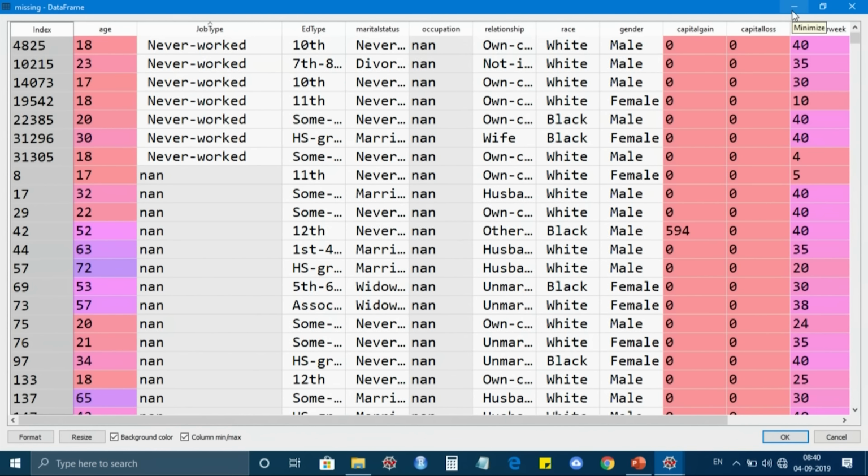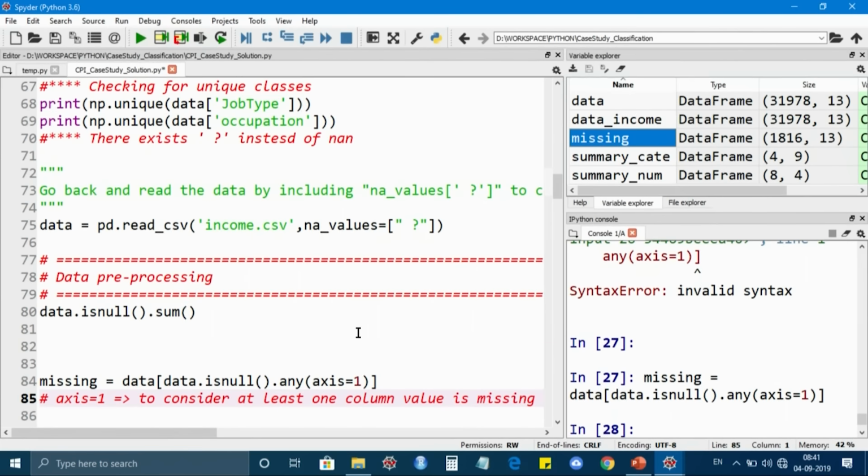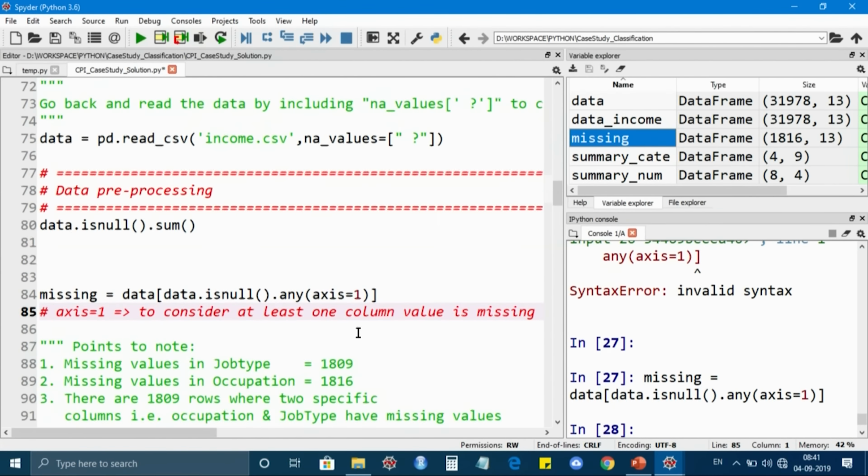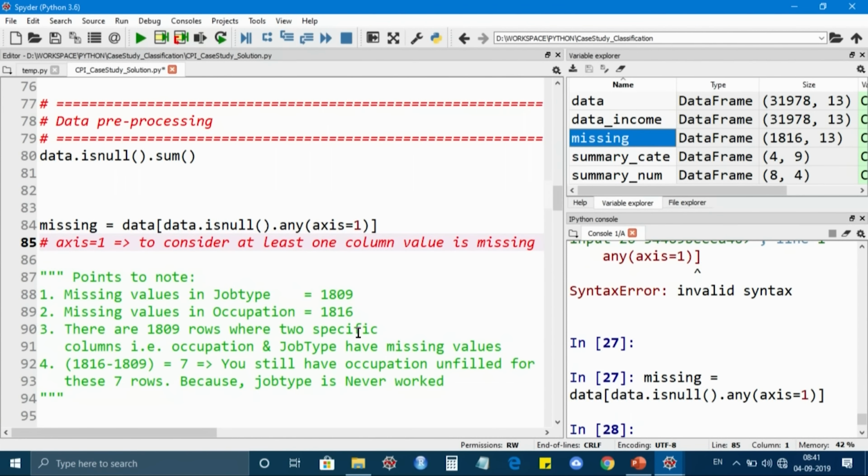So, now let us go back to the scripting window and see what we are going to do with it. Let us quickly note some points from the missing data. Missing values in job type is 1809 rows. There are 1816 rows missing under occupation, and there are 1809 rows where both occupation and job type have missing values. The difference between 1816 and 1809 is 7 rows. You still have occupation unfilled for those 7 rows because job type is never worked. That is why the total number of missing values is 1816.